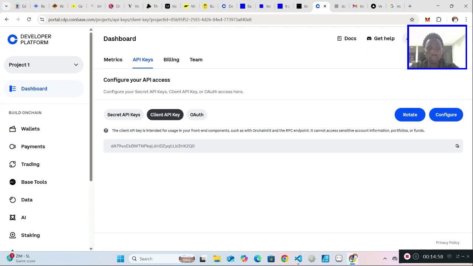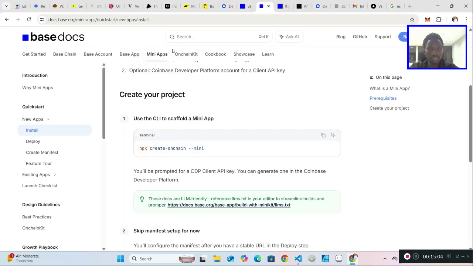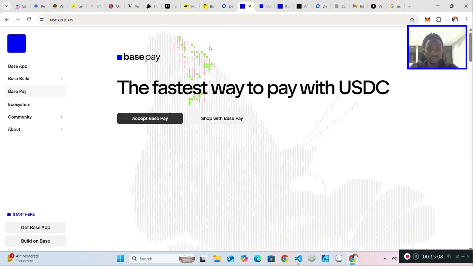Okay, so what I'm going to do next is go back to the base pay. This is where my base pay is, isn't it? All right, nope. Okay, we're just gonna click it one more time. So just accept base pay.